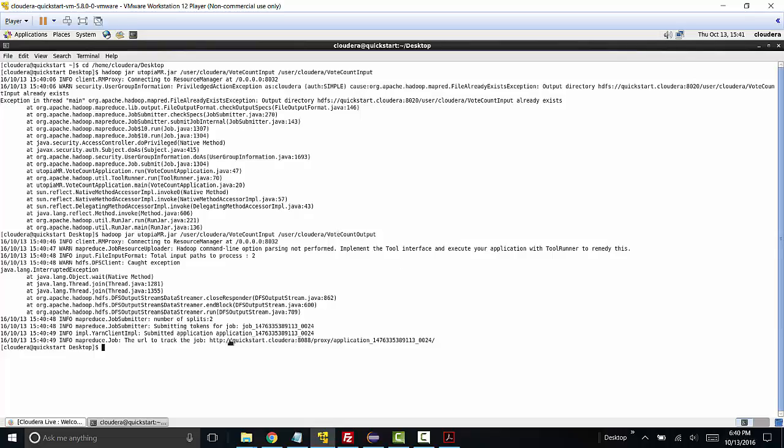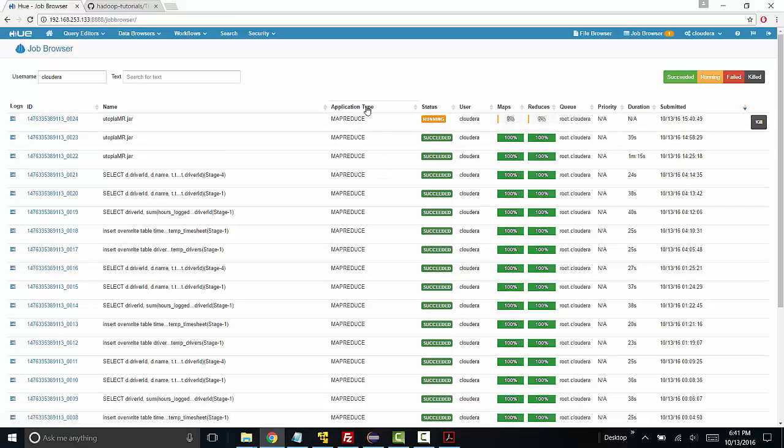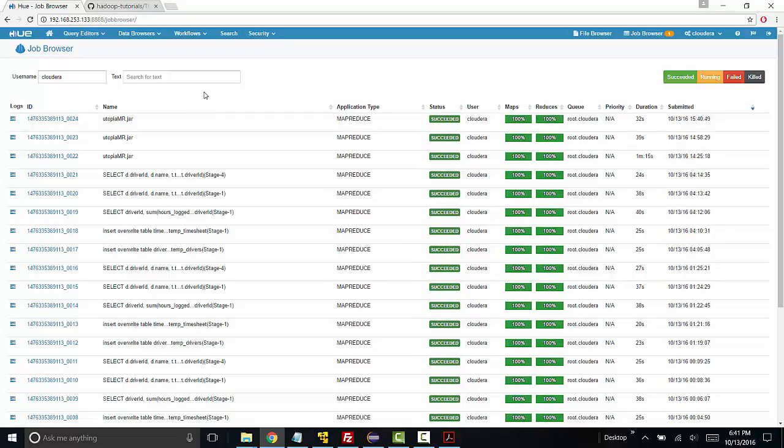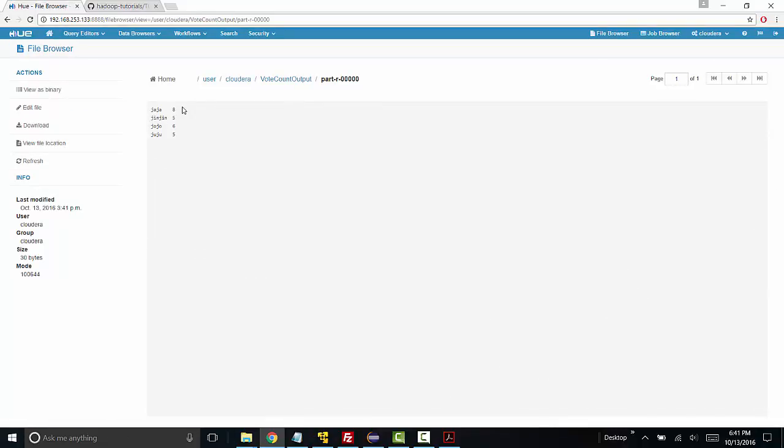We see that the map reduce job has started. To verify this, we can go over to the web UI and look at the job browser. Here we see that a map reduce job has started. It is performing the task of counting the votes that each contestant has generated. This may take some time. Here we see that the map reduce job has been completed. Now we need to see the output, so we go over to the file browser. There is an output directory that has been generated. Go into the reduce part, and here we see the contestants and the number of votes that they have earned.